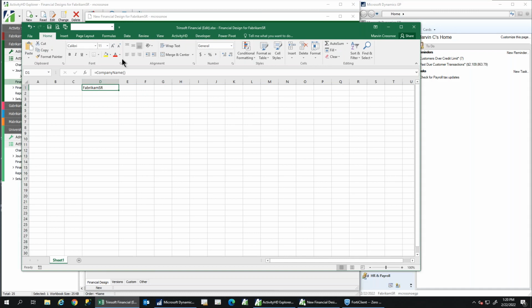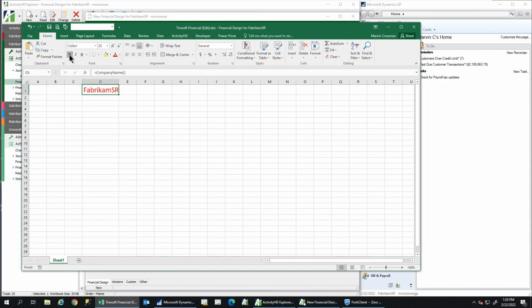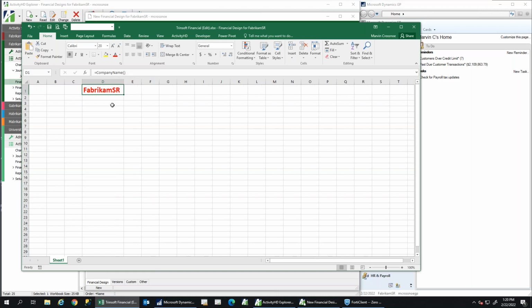Since this is just Excel, I'm going to color it red. I'm going to make it a lot bigger. I'm going to make it bold. And I can do all this because ActivReporter is just a set of functions that we have added to your native functions in Excel. And you are able to pull data out of your Dynamics GP database and put it onto a spreadsheet using those functions.